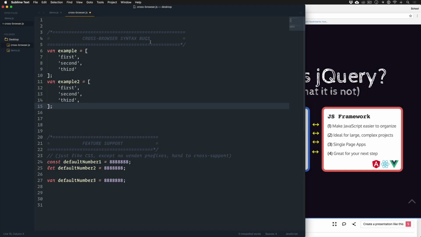Just for fun, real quick, and to kind of sidebar, I just want to talk about cross browser in JavaScript, just because I know it's probably new for you. Debugging cross browser issues with JavaScript is a pain. There's no such thing like CSS where you can do vendor prefixes or anything like that.